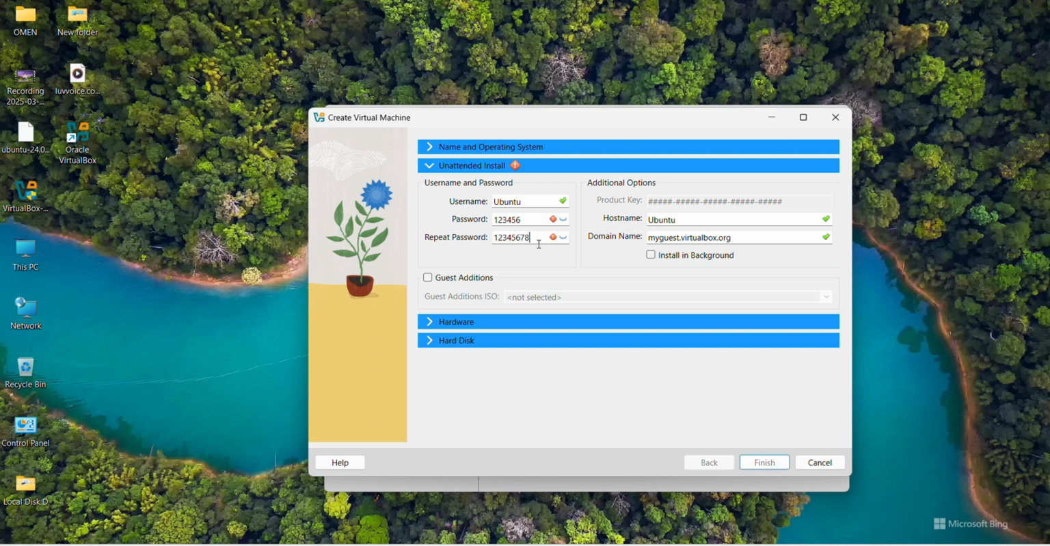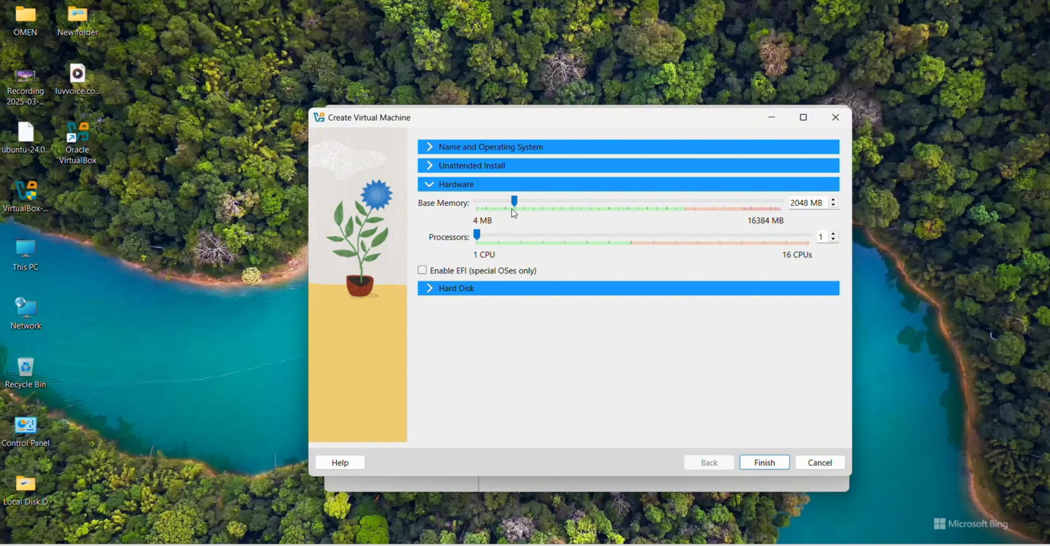Let's add 78 to make it an 8-digit password. We then move to the hardware section to set up our preferred hardware settings. The base memory should be as large as possible within the green section. Therefore, I will move it to the furthest right.